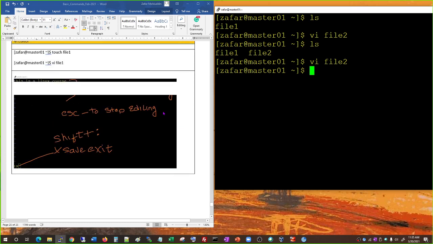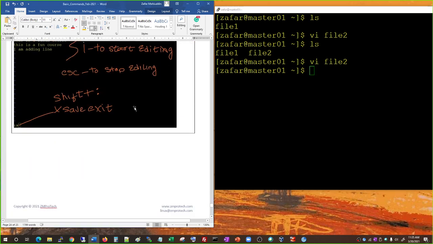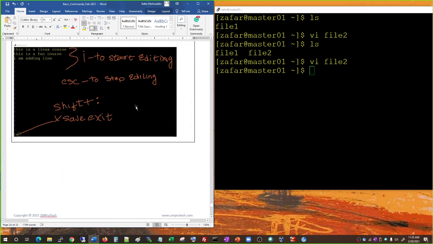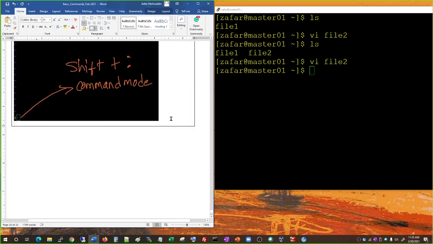So what I'll do is I'll type the commands in here. Okay, so file here. So I'm going to say basic VI editor, basic commands.